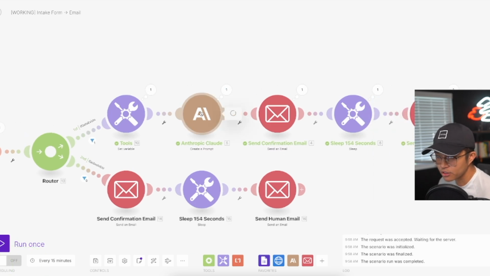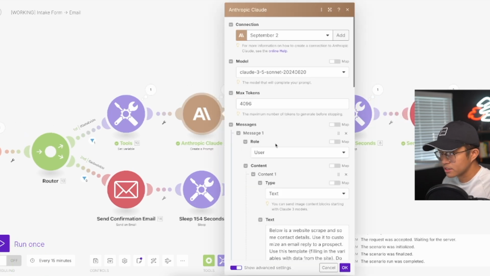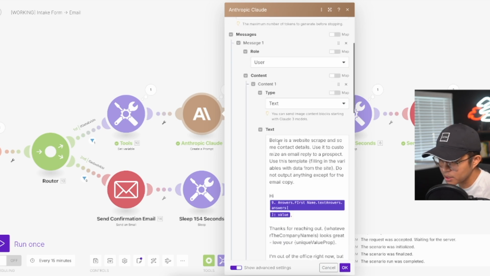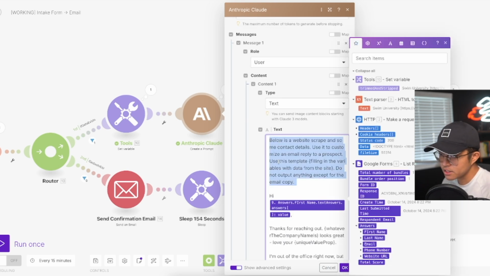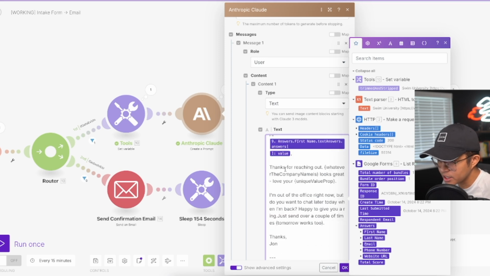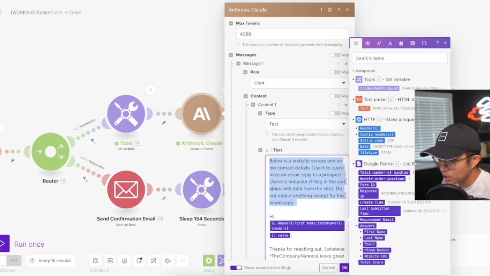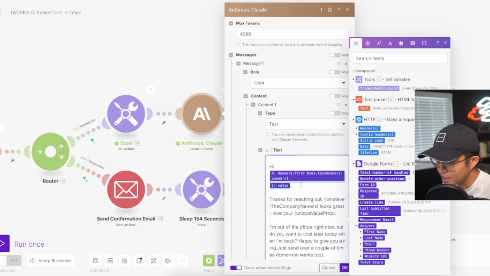So if we click onto Anthropic Claude, you can see that this is where you actually set up the prompts. You're probably going to be using ChatGPT or Anthropic Claude a lot, but here's our prompt. And again, credits to Nick Sarah for actually coming up with this scenario. But below is a website scrape with some contact details. Use it to customize an email reply to a prospect. Use this template. So, hi, first name.